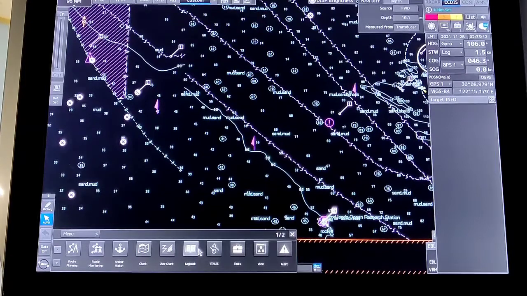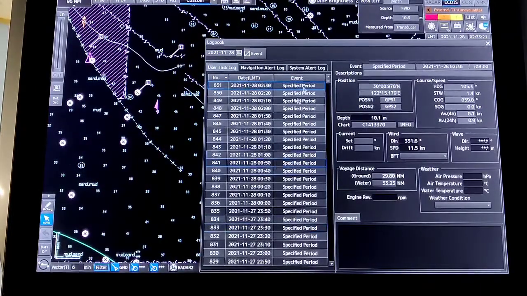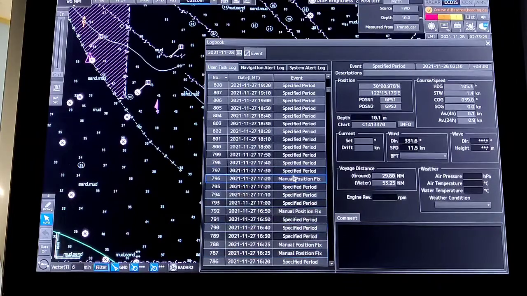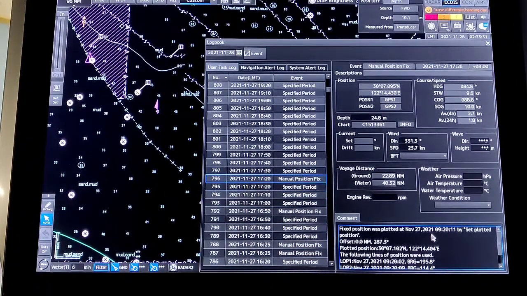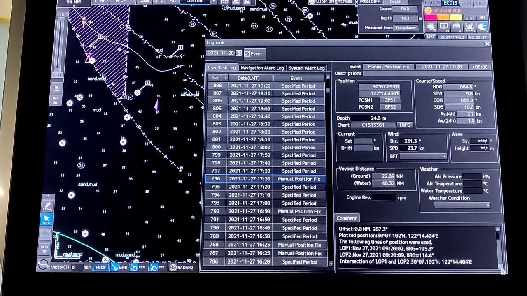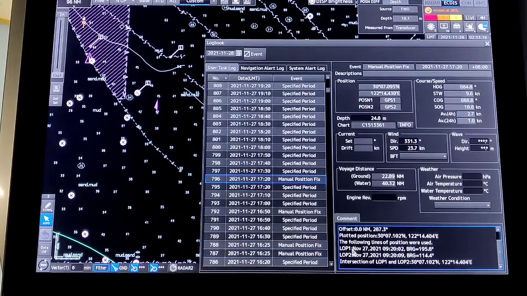Logbook is nothing but a list of events, positions, whatever you have done during the voyage. This is the event name, local time, and the position. If you have plotted a manual fixed position, you can get when it was plotted, where, date, time, bearing used, everything. You have two LOPs used, bearing.